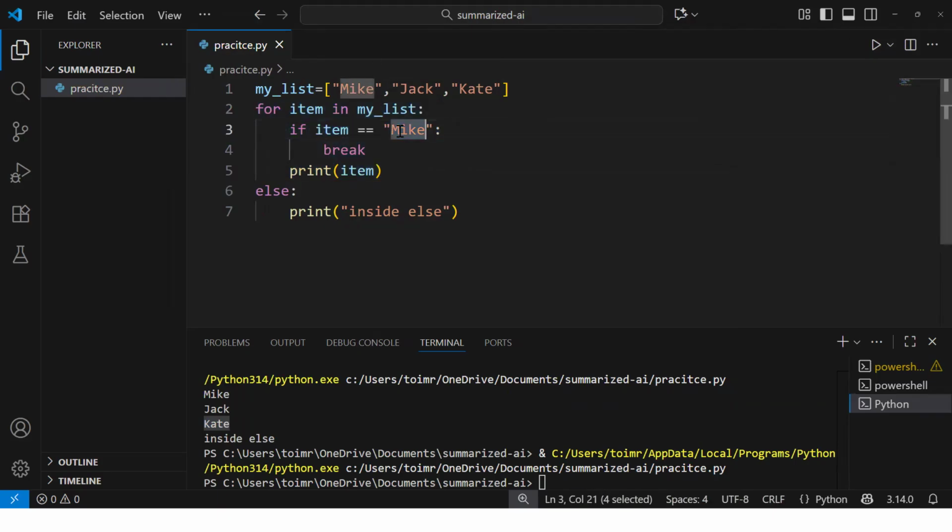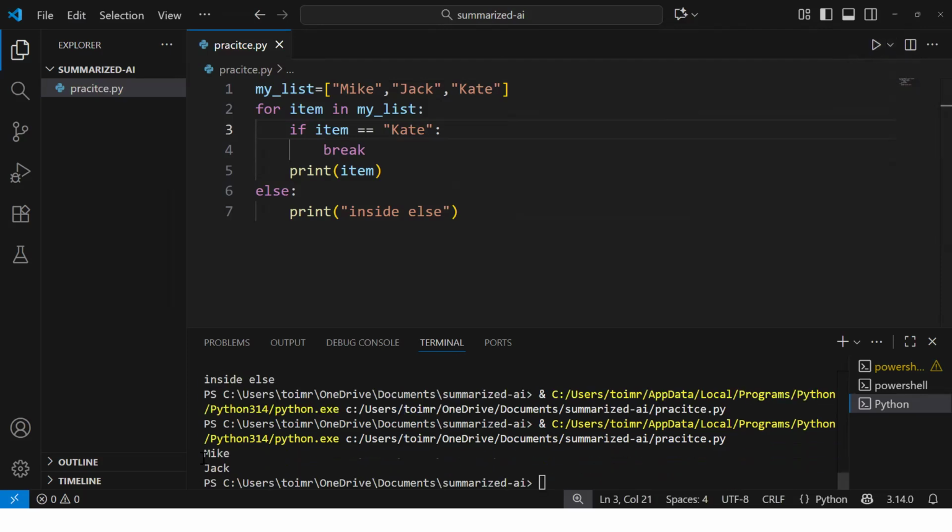So in place of Mike, if I say Kate and execute this code again, you see it printed Mike and Jack. And before printing Kate, the loop got broken. And because it got broken, it did not go inside the else and did not print the else statement.